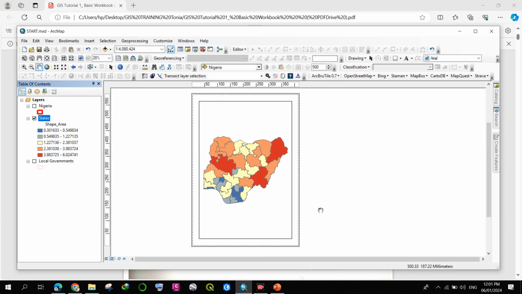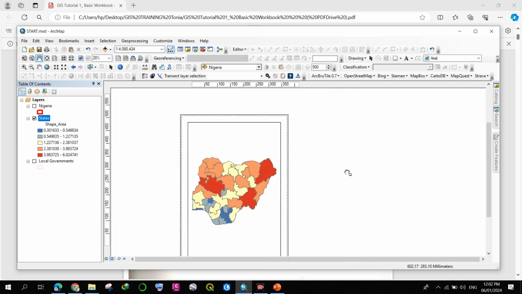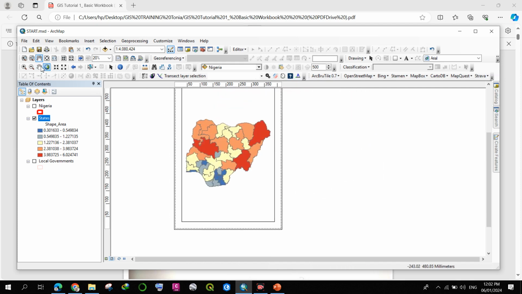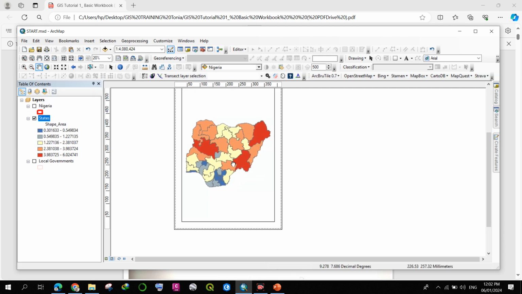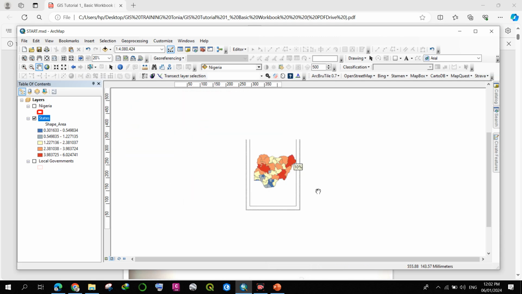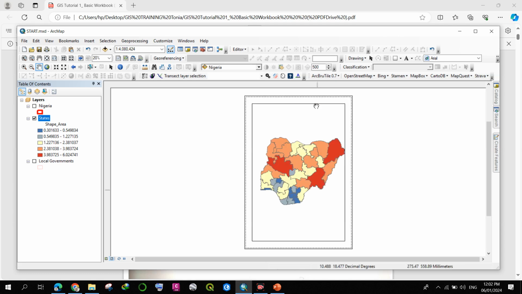But when you don't see this rectangle, you just right click and do what? Zoom all page. Did you get the difference? And I told you the difference between the two pans here. We have the pan to what? To move the entire paper size. And then we have the one to drag the what? The map itself. So you can shift it to left, shift it to right. It's gone again. Did you see that now?